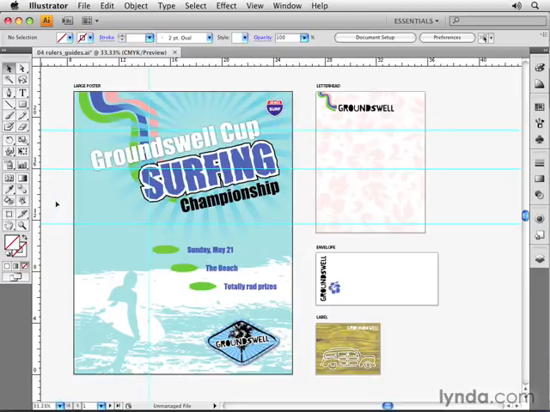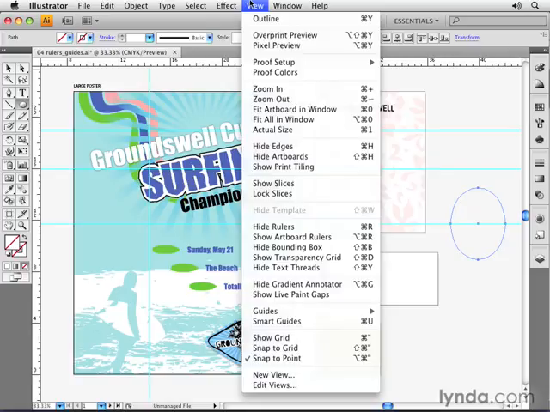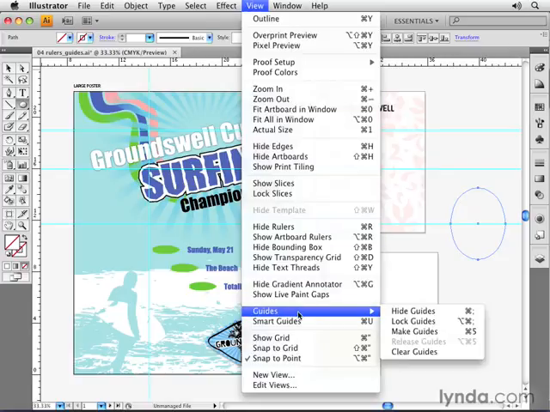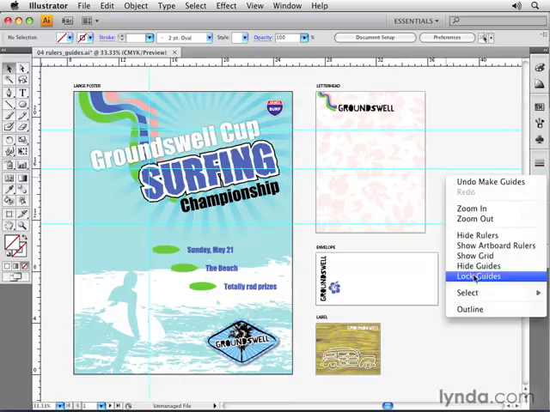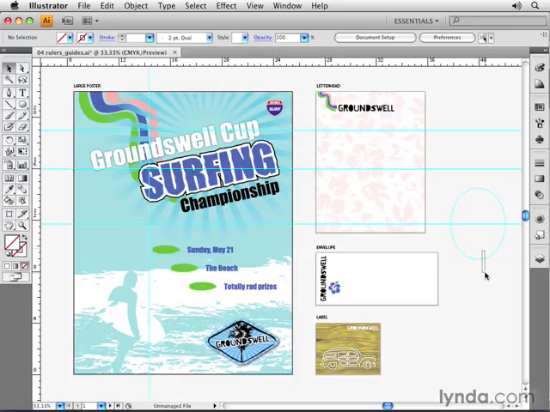Guides are just like objects inside of Illustrator. In fact, you can turn any object whatsoever into a guide. We'll learn later how to draw shapes, but I can, for example, take the ellipse tool, click and drag to create this, and then go to the View menu, go down to where it says Guides, and choose to Make Guides. That now converts that artwork into a guide itself. If I have the Lock Guide selection turned on, it means I can no longer select this.